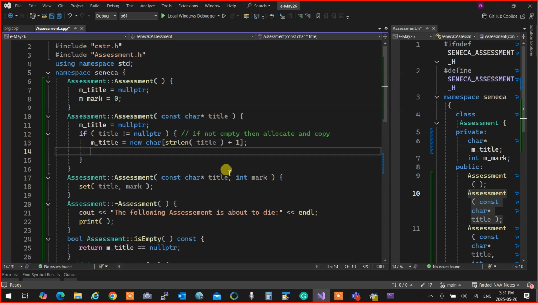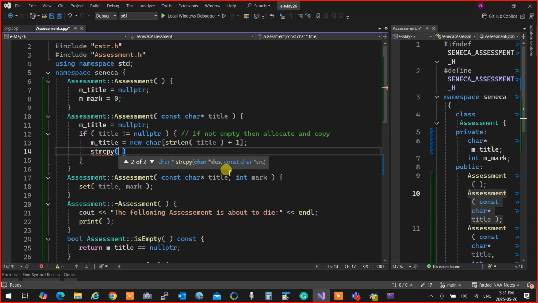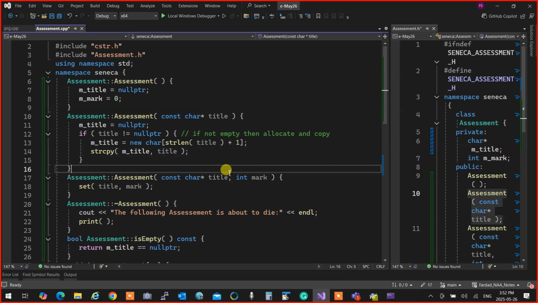So now mtitle has not only enough, but the exact amount of memory it needs to hold the title. Now I can say strcpy, and I don't need to check to see if the size is big or small. Whatever the size was, I have the perfect size for it. So I'm going to say copy into mtitle the title. And I'm done. So now the assessment is dynamically allocated.